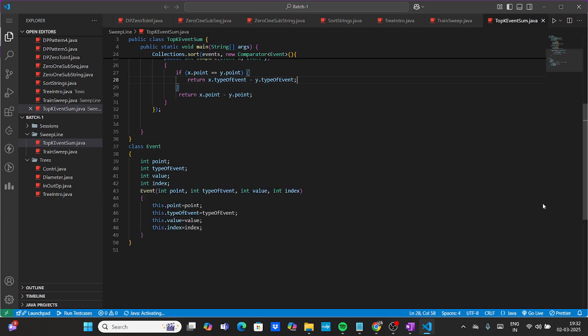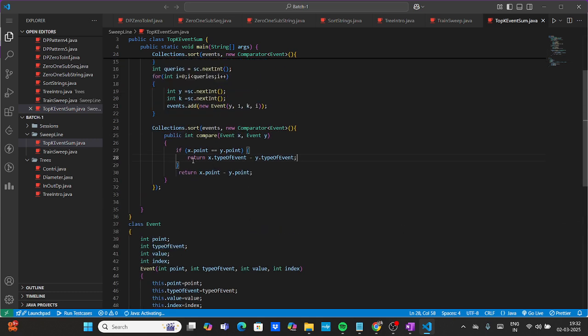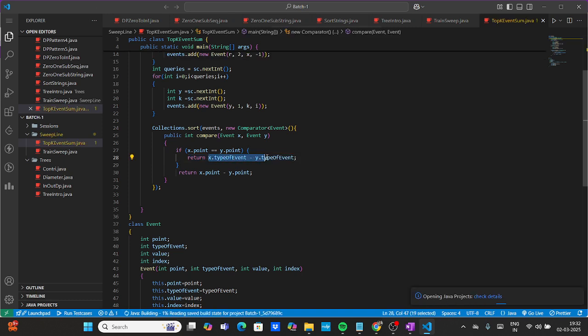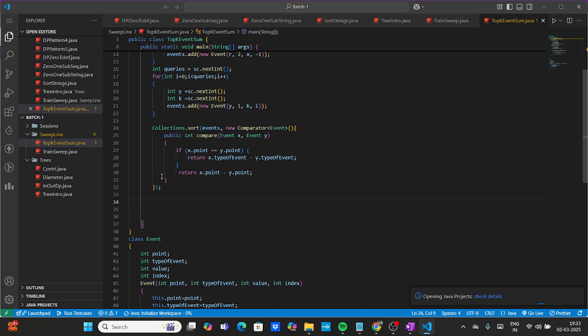Okay. Clear? I just sorted it based on the type of event. It totally depends upon the question, but for our case I am maintaining it in an increasing order. I will tell you later what the meaning of this is. This has a great significance in the question. But for now, understand that we are sorting based on increasing order.